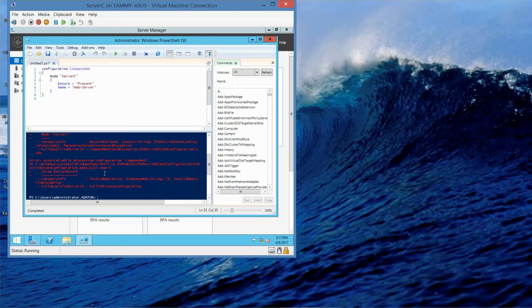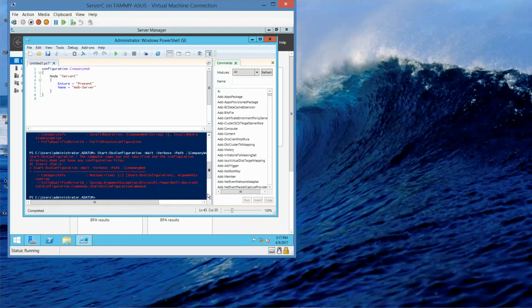Okay, let's try this again. Start-DSCConfiguration -Wait -Verbose -Path ./companyweb. And then enter. And I skipped something. Okay, that's why I have an issue.